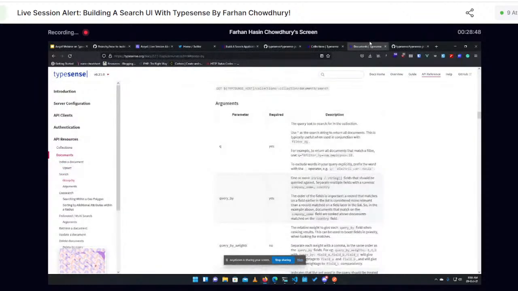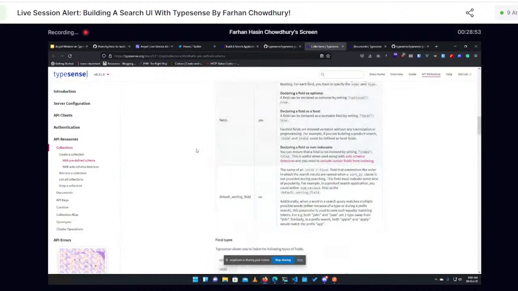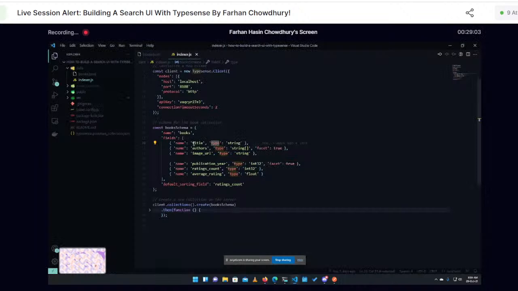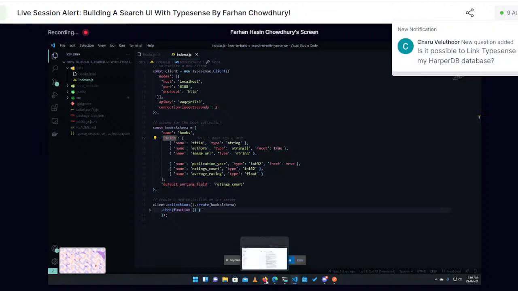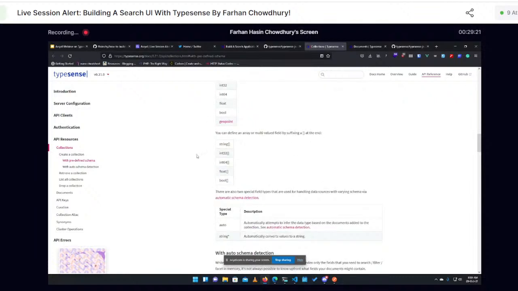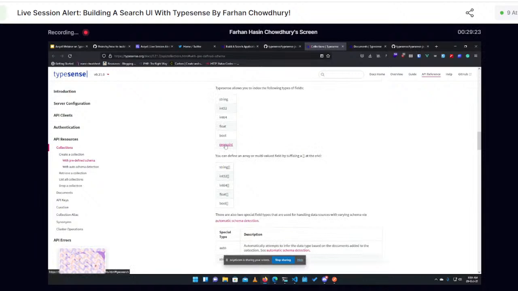Now if I go to their API reference in the collection part, you can see what is required. Each of your books must have a name and fields. That's what we have done. We have defined a name here and fields here, and inside the fields array you can have multiple types of data, and there is a list of them. You can have a string, integers, float, booleans, and geopoints. You can also have arrays of these data types except geopoint.